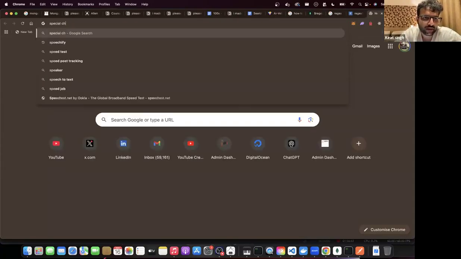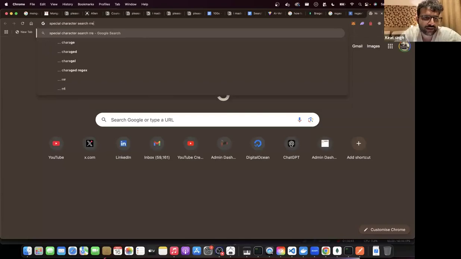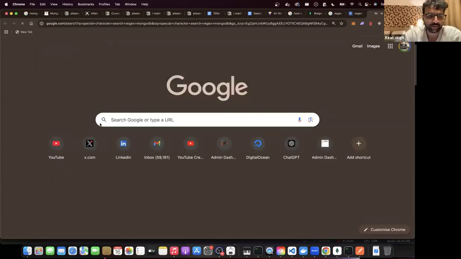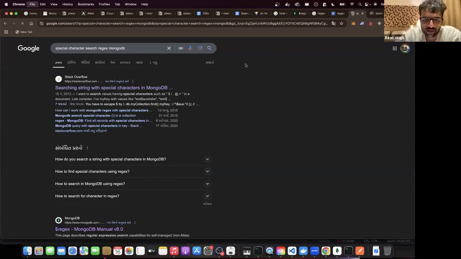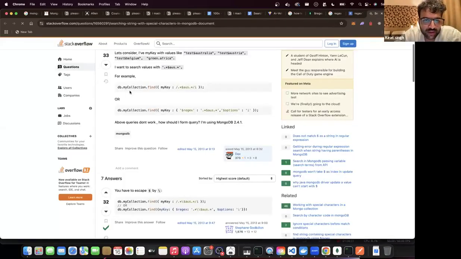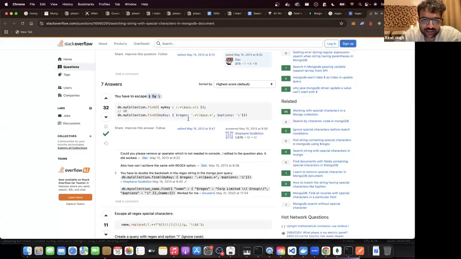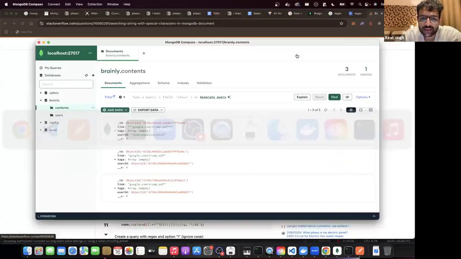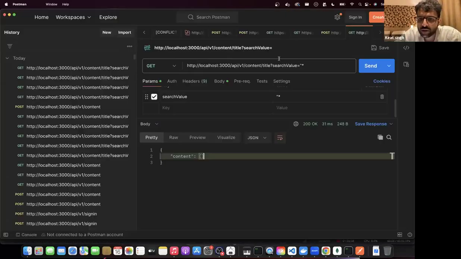Special character search regex MongoDB. And try to figure out what is happening here. You need to escape it by slash. So let's try that. Special character को हम slash से escape कर देंगे. Send that request. Still did not happen. So I don't think this is it. But try to go through that issue.